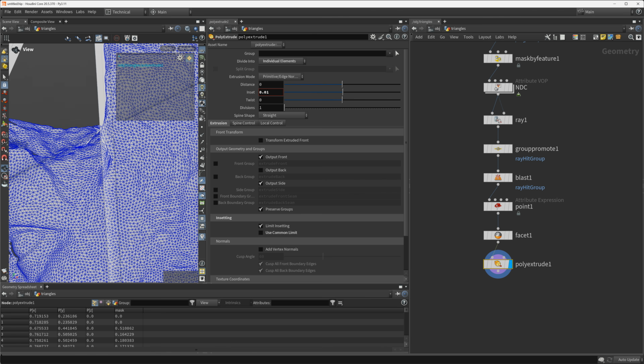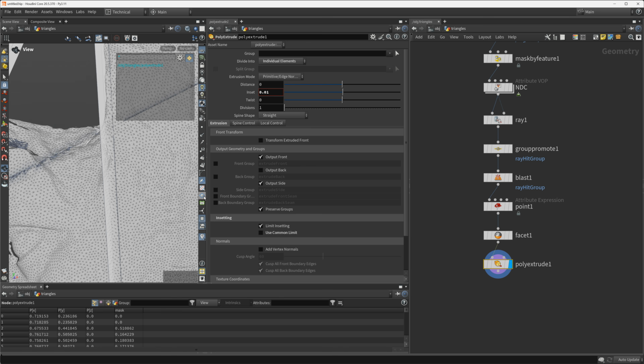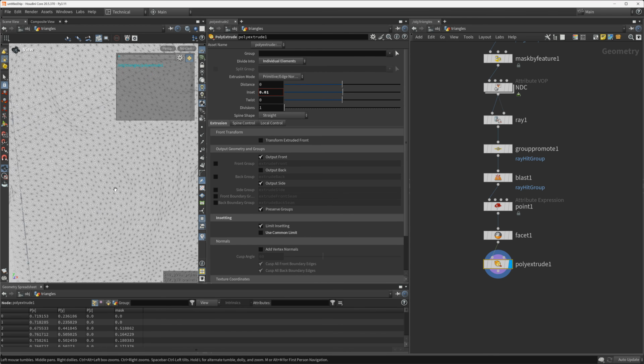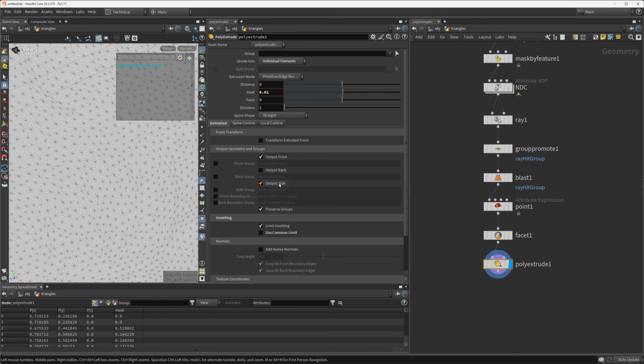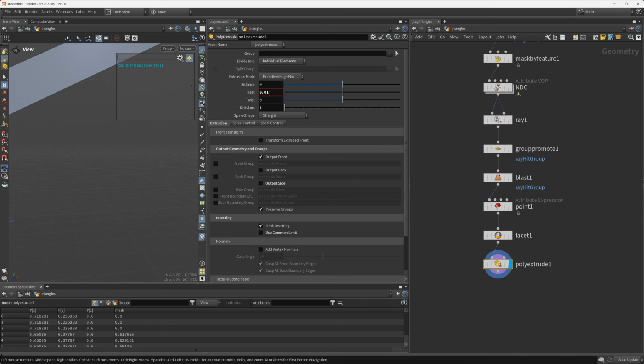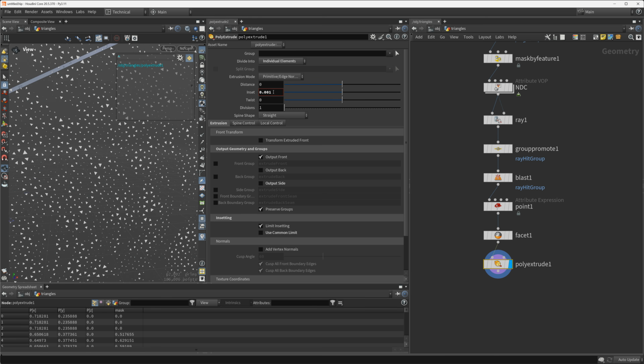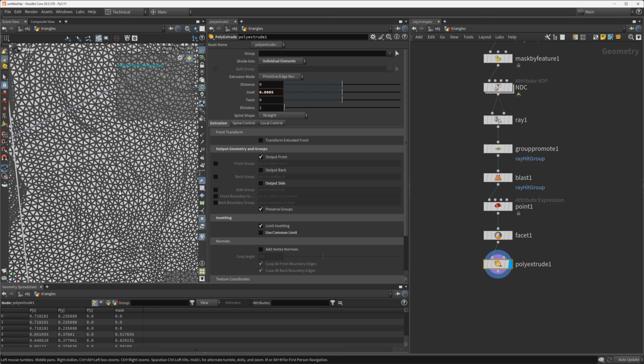You should see a difference, especially if you disable the boundary, and zoom in a little bit. Let's disable the side, so we just want to be left over with the front, and I choose an inset which is even smaller, let's say 0.0005, just so we see the effect.